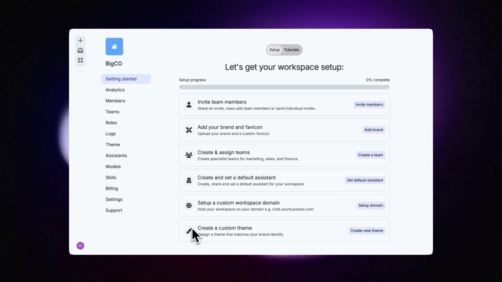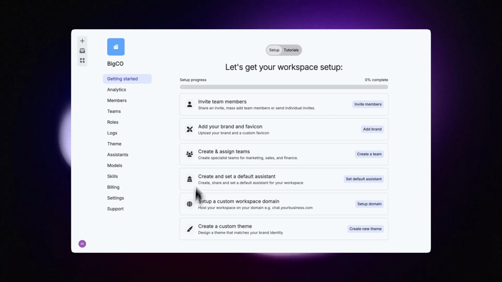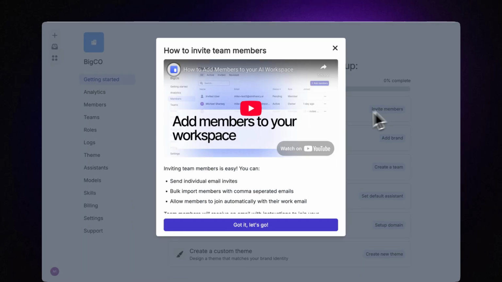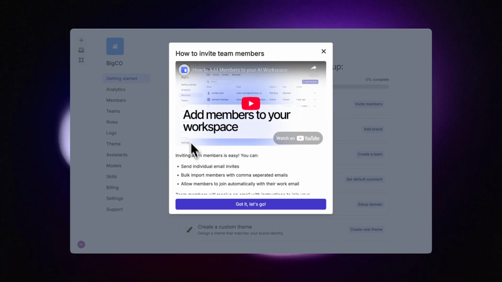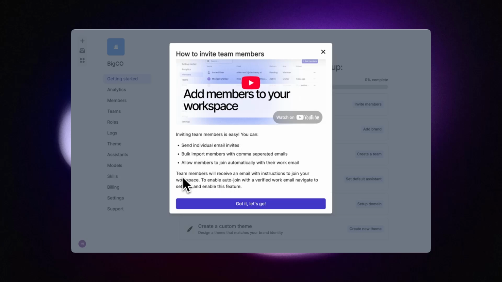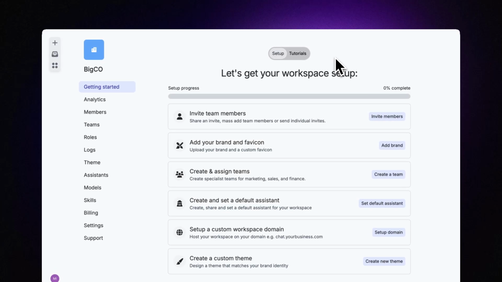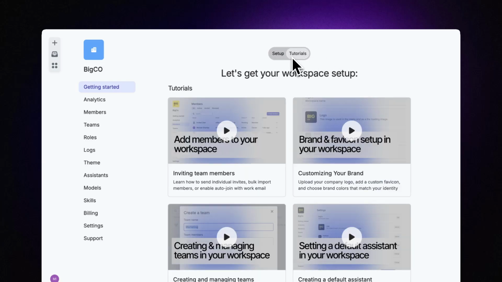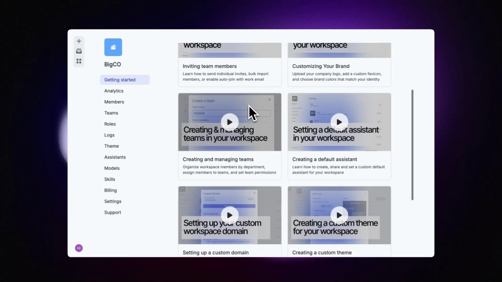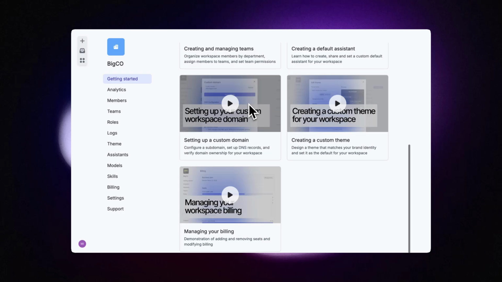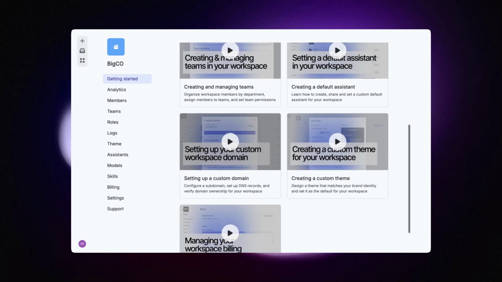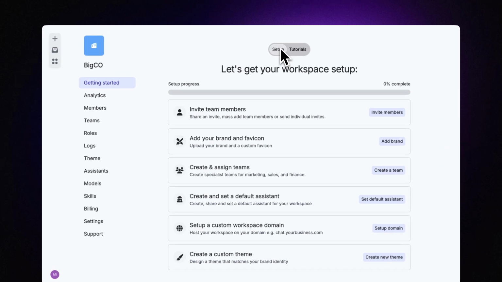Now, there's a number of steps that are recommended to get your account set up, including inviting team members, adding your brand and favicon, creating and assigning teams, and so on and so forth. On each of these, you can click. There's a video that'll step you through setting up that feature, some instructions below, and then you can click Got it, let's go, and you can go and complete that step. There's also a tab for tutorial videos, and we're adding more of these all the time. And these step you through specific scenarios and configuration for your own workspace.